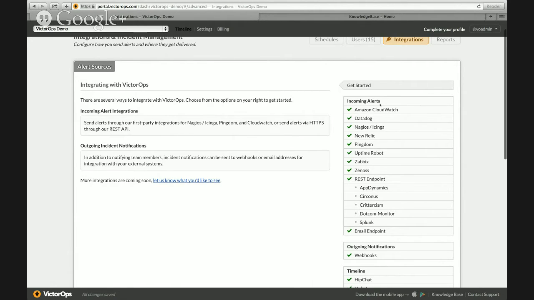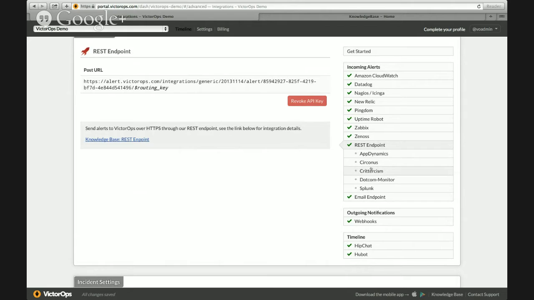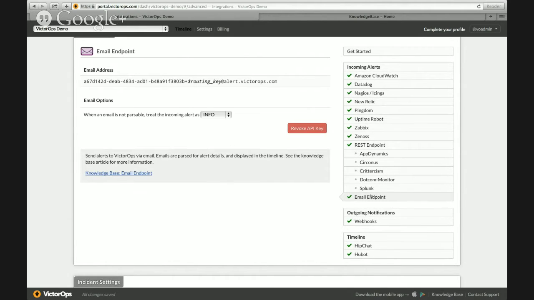What's also very important about our integrations is that through a REST endpoint as well as an email endpoint, you can virtually integrate any alerting tool or monitoring system that you work with into the VictorOps timeline, whether that's a ticketing system for your support team, whatever that might be. The possibilities are endless with integrating into the VictorOps platform.